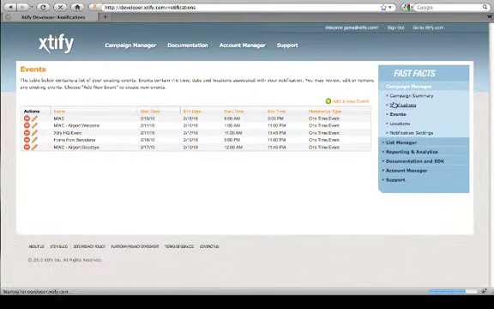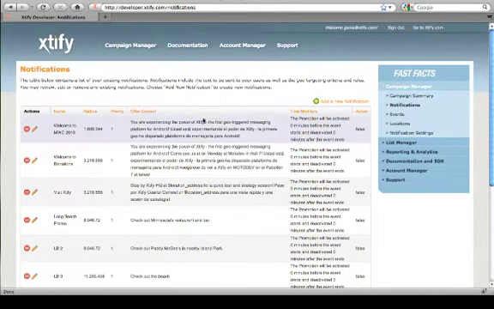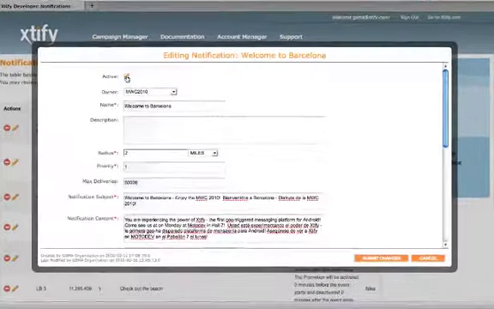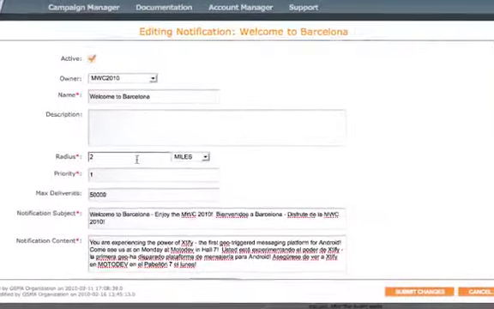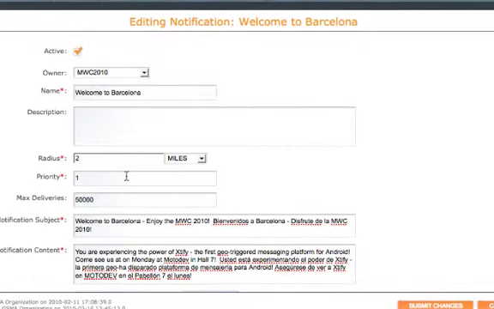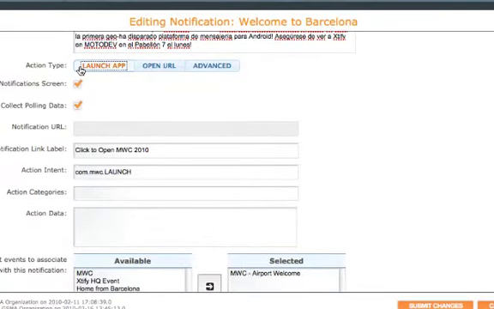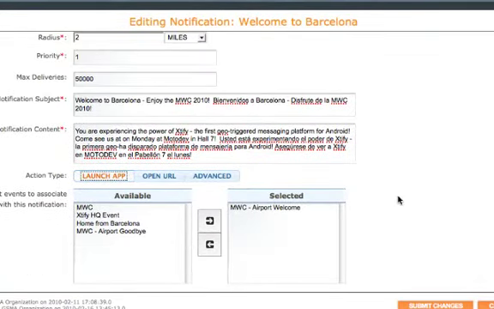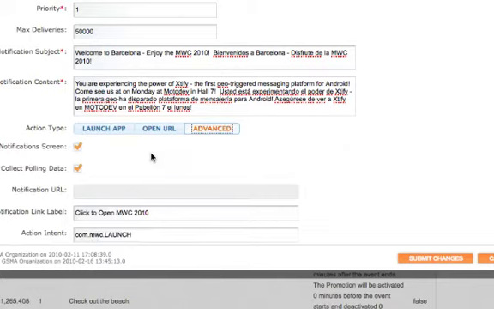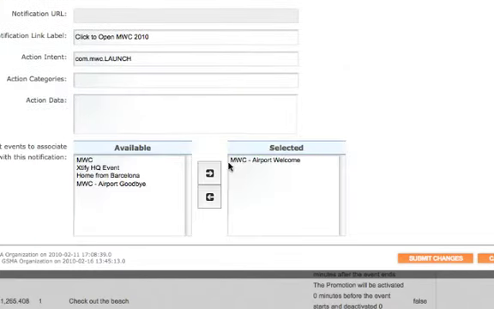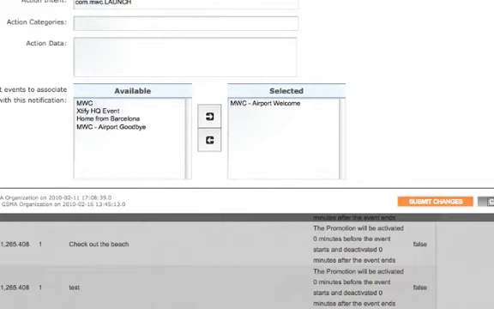Finally, there's the notification, and this contains the content or the offer that's going to be displayed, and you specify the actions that the user can take when the notification is displayed as well. In this case, we check it active. We choose for which of our applications we want to send the notification. We choose the priority, we set the radius, how many times we want this delivered, the nature of the content, and then we can set the action type. In this case, the action type can be to launch the application, to open the URL. We also can collect polling data or show or not show the notification screen at all.